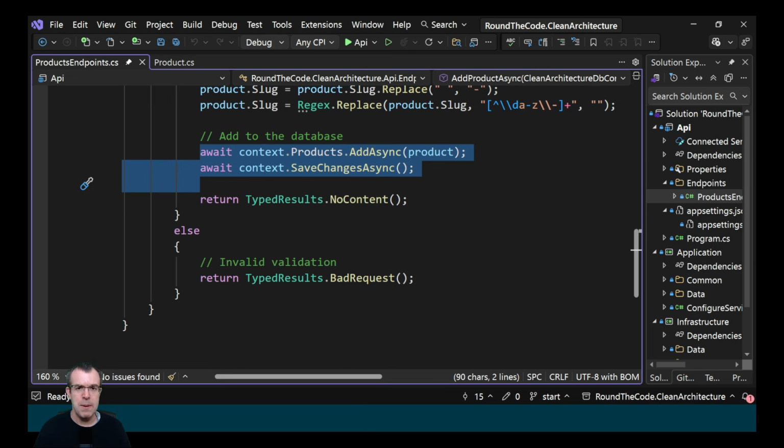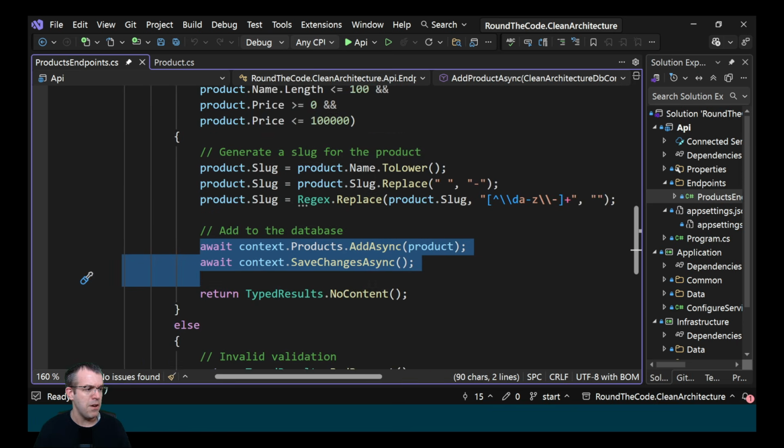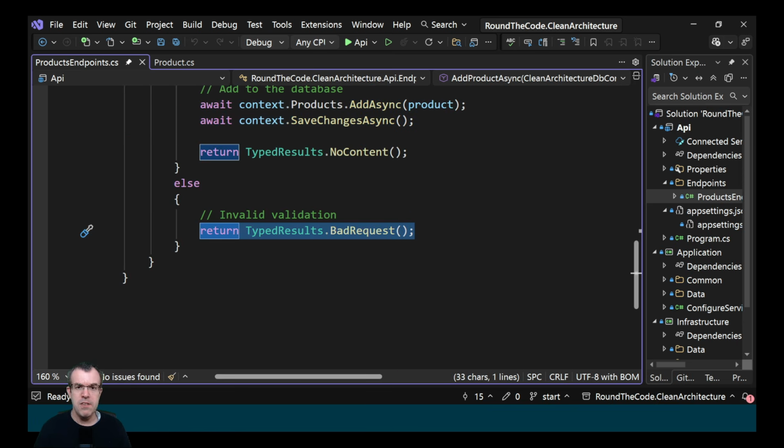We've also got database logic as well, so all our logic is crammed into this one API method. And if there's a validation problem, we just return a bad request. We don't know what validation rules have failed, but we can refactor this using clean architecture.